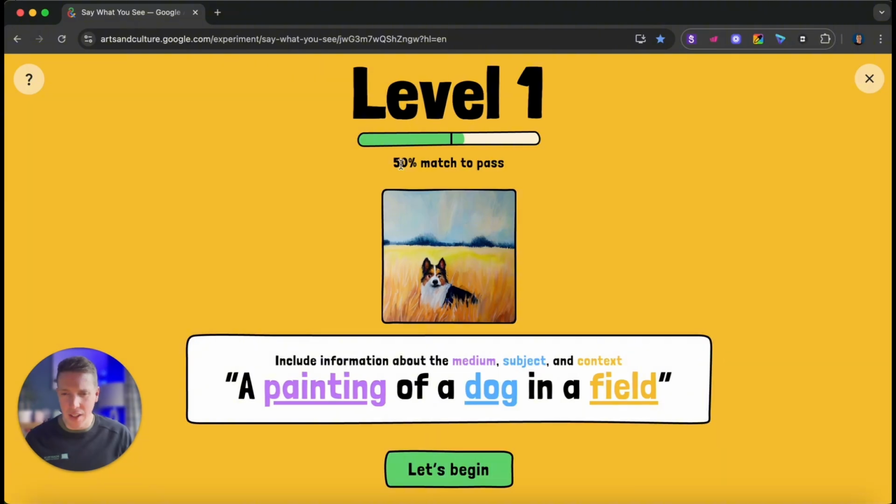It's telling us that the pass rate of that prompt is only 50% matching to that image, probably because we haven't described the type of painting. We haven't described the position of the dog in the painting or the type of dog, and even the context of the field, what kind of field or the colors in the field and things like that. So it's not a 100% match of that prompt matching that image. Let's see if we're any better. Let's click on Let's Begin and have a go.